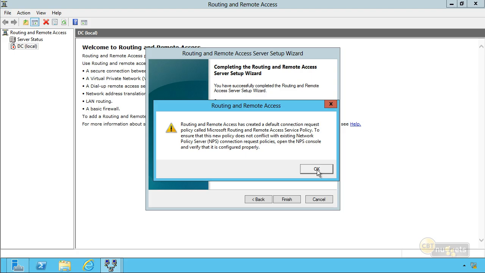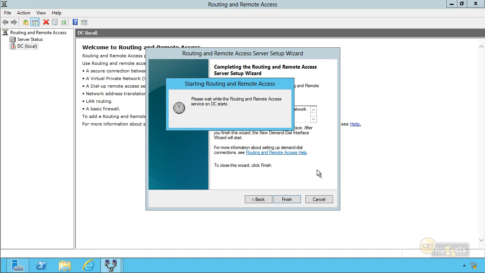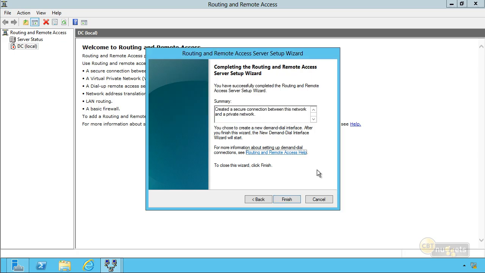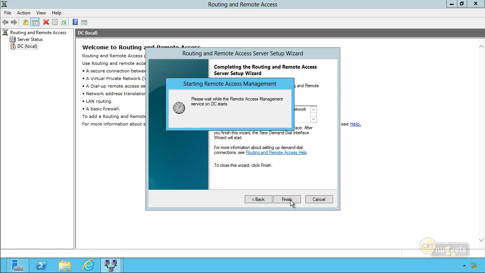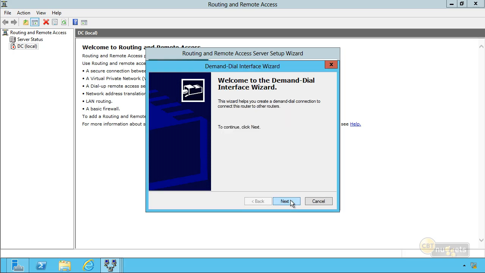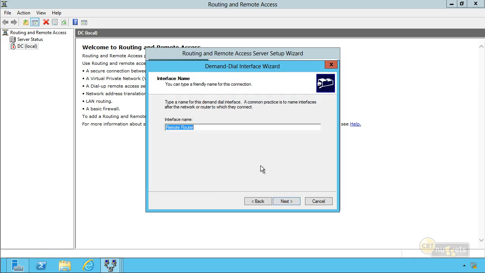So this is simply warning me to open the NPS console and verify that everything's configured properly and not conflicting. Now, I don't have any policies configured in there, so I'm not going to worry about that right now. And that icon is a sure sign that this technology dates all the way back to NT4, at least the dialog box. The little ticking clock. Okay. Now, because I said I want to create a new demand dial interface, it's going to do that.